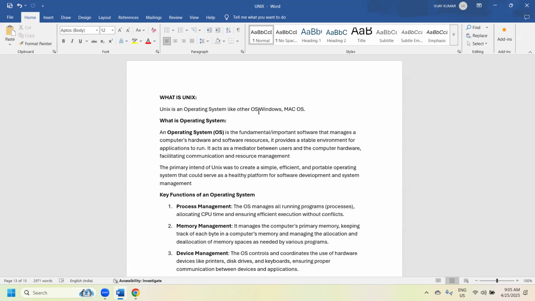First of all, as everyone knows, Unix is an operating system. So what is the meaning of operating system? If you consider Windows, Mac OS, even Android or Web OS, they are operating systems. Unix is one of the first operating systems introduced ever in IT. If somebody asks you what Unix is, Unix is an operating system like other OSs such as Windows or Mac OS.